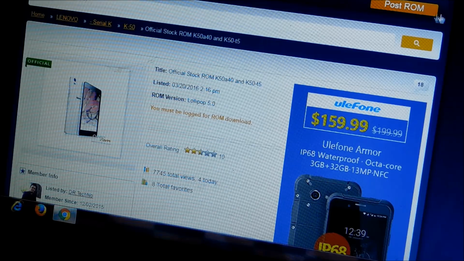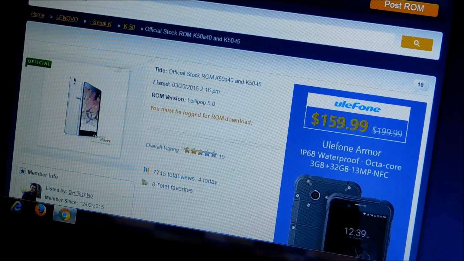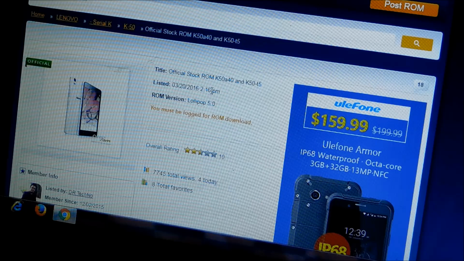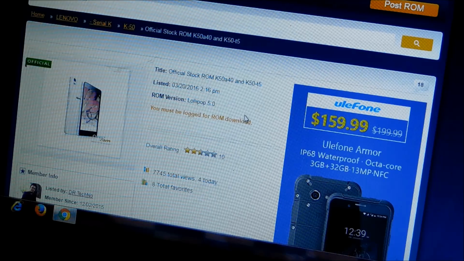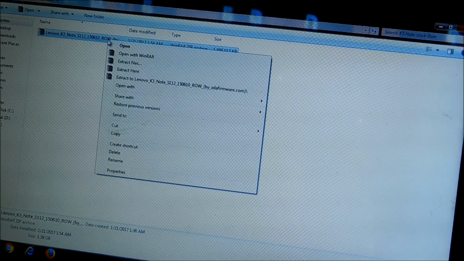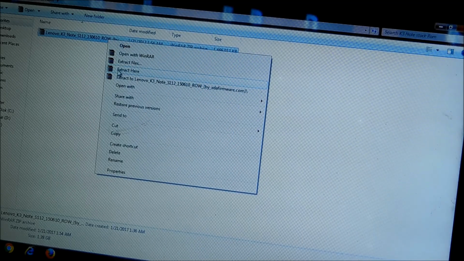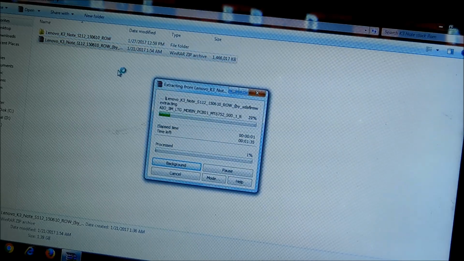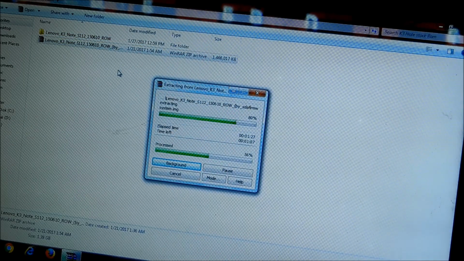Okay, first of all, download the firmware. In order to download the firmware, you need to log in first, and if you are a new user, then you need to sign up. After signing up, it will allow you to download the firmware. I have already downloaded the file, and the file is in zip format. The first step is to extract the file, and make sure all the drivers of your device are installed before starting this process.